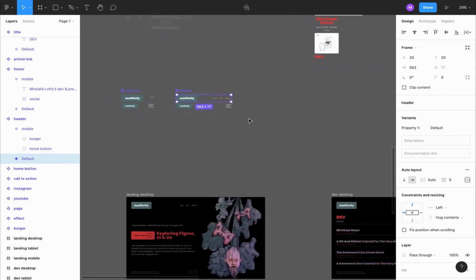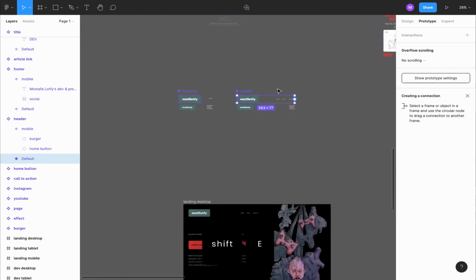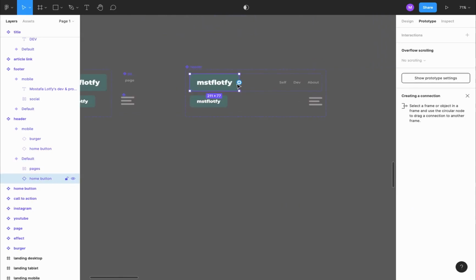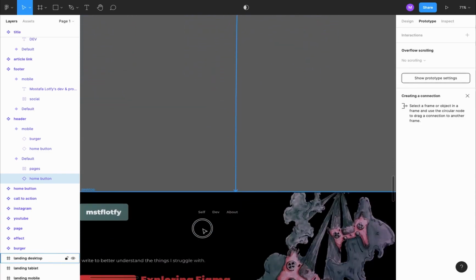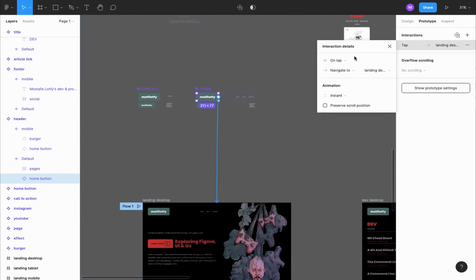So to begin, switch to prototype mode by pressing Shift E. Let's work on navigation first. Select the home button inside the default header variant. You'll see a node with a plus sign inside. Press on it and hold while dragging the arrow towards the landing desktop page. The interaction details will pop out from the prototype panel. Leave it set to on tap and the animation to instant. So when we tap on the home button, it will navigate to the landing page with an instant animation.